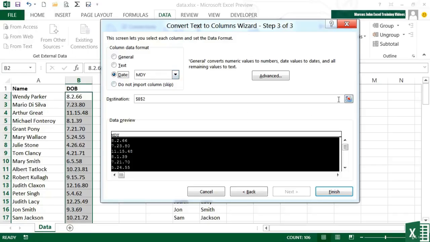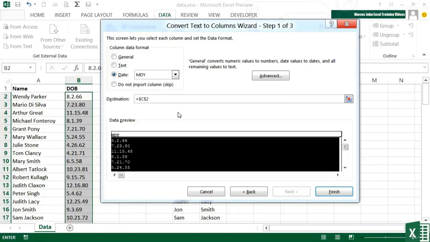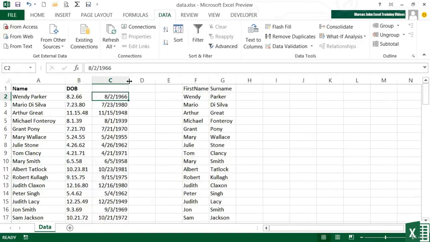And we'll place that in C2 so that you can see it next to the original DOB format. So here I've chosen delimited but no delimiter, but chosen to change the column data to a date that is in the format MDY, so month, day, year. Finish, and we see, because of the little hashes, we know it's worked. Let's just widen the column, that we now have that same information but in a date format, so that we can then manipulate that date in Excel, work out how long ago it was, how old somebody is, any other things that we can do with a date.